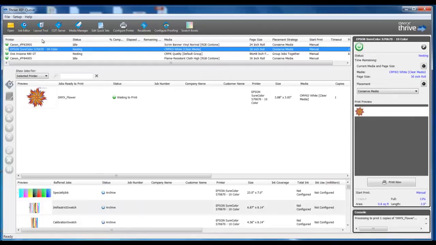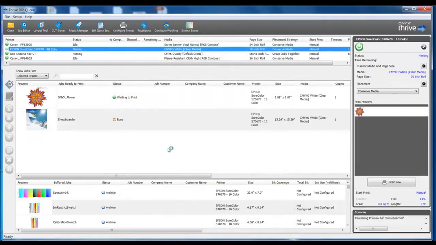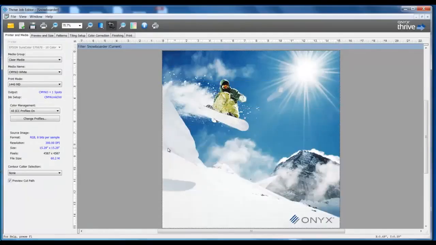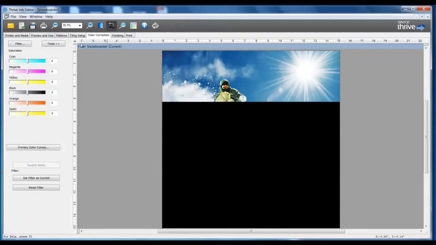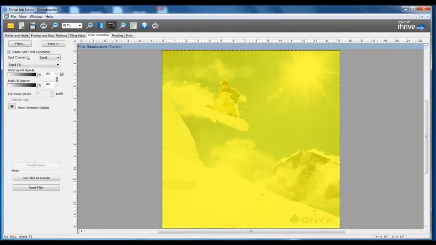Let's take a look at another example. I'm going to open another file in Job Editor and perform the similar steps of the spot layer tool to designate a flood fill for white. So I'll start out in my Color Correction tab, go to Tools, Spot Layer Tool, enable my spot layer generation feature, and set this for my flood fill. So it is very easy to designate the white ink or spot ink flood fill controls if the file does not have that spot color identified in it. Now I would submit my job to the RIP and print the file.